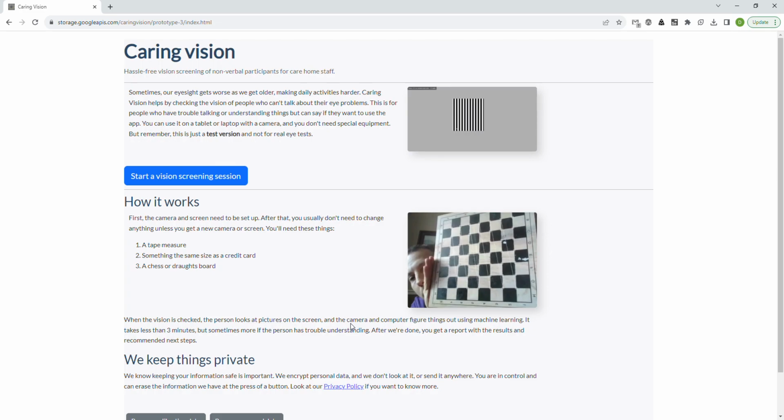My name's David Knight. I'm the author of the website, and I'm going to show you how to perform a calibration of the webcam and screen. The Caring Vision application requires calibration before any assessments can be performed. The reason for this is because the application does not know anything about the webcam or the screen that you're going to use, and it has to have this information in order to make accurate measurements of vision.